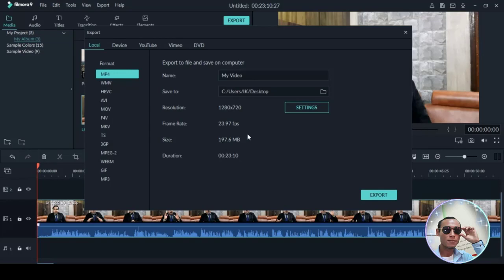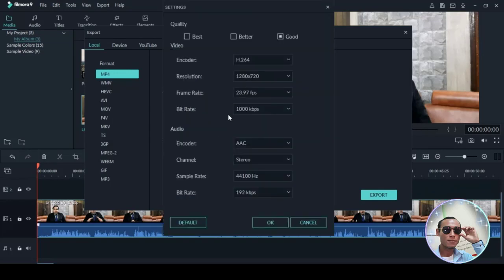That's a huge difference. So I don't suggest you personally to export your video with 1000 bitrate because this is very least. Your quality of video will really decrease, right? So never export your video with 1000 bitrate. What you can do is that you can export your video with 2000 bitrate.